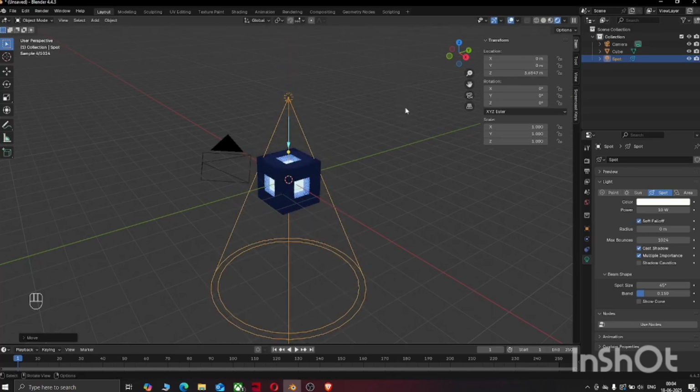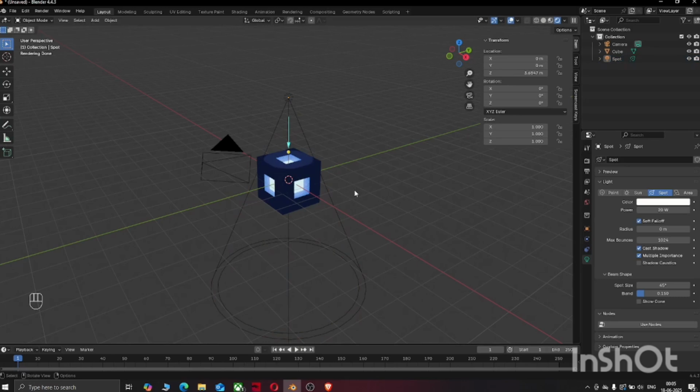On the right side, you will notice the light power. So let's give that 20 watts. And now let's build a floor.